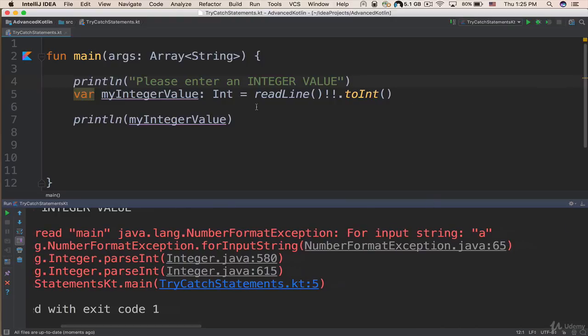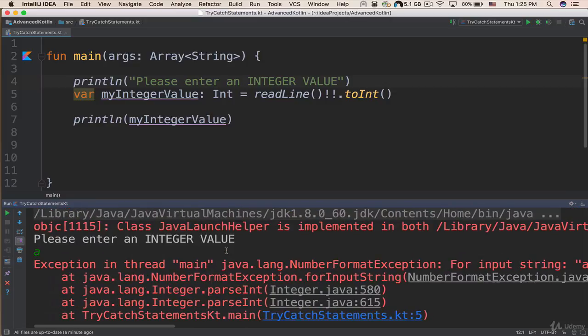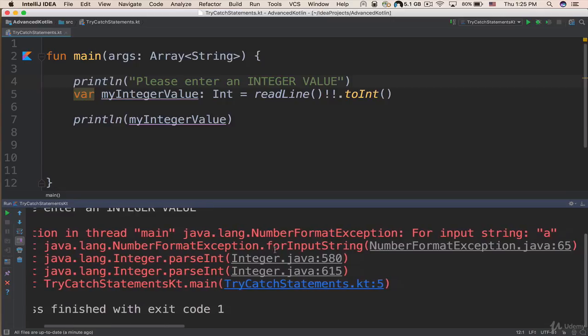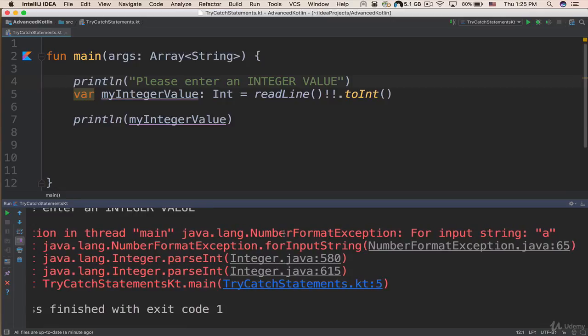Why? Because this variable, my integer value, needs an integer value, but the user entered a letter, which is a character or a string value. So here it's actually throwing an exception, and the name of this exception is NumberFormatException. That's why we have to use a try-catch block in order to catch these kinds of exceptions. So how can we solve this problem? In order to solve this problem, we can create a try block.